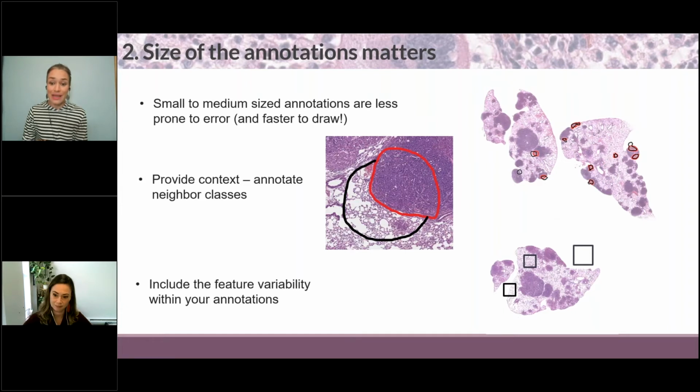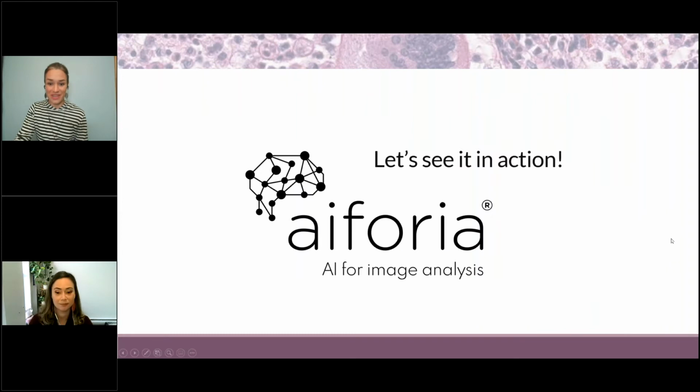And this kind of dictates the size. First, not too big because we want to keep the classes clean. Second, we need to provide context. And third, we must include the full variability of the class we're annotating. And with that, I give it back to Lindsey to see it in action.